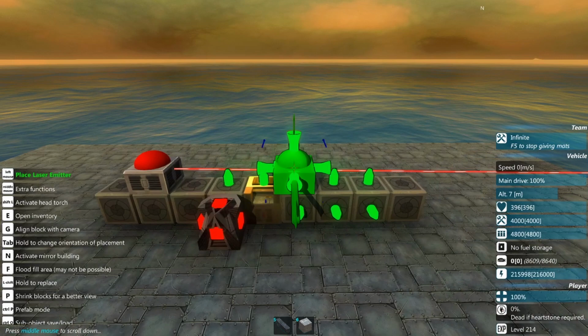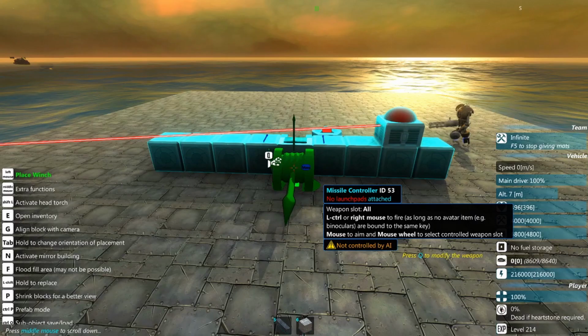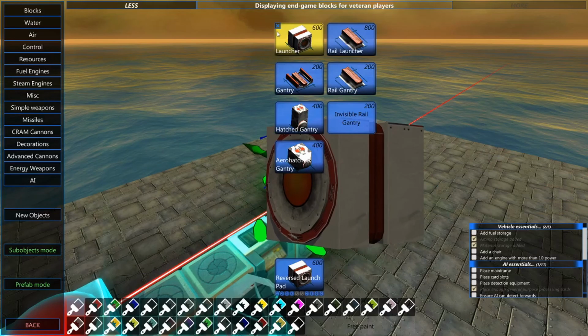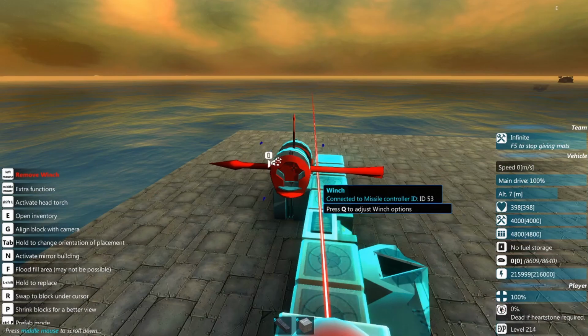Next up, we have the winch. Now, the winch is used for harpoons. It looks like it might need to be on a launcher component. And sorry about the noise there. That is the launcher setting up. Yes, this needs to be attached to an actual launch pad. We'll get into the launch pad shortly. But this needs to be attached to a launch pad.